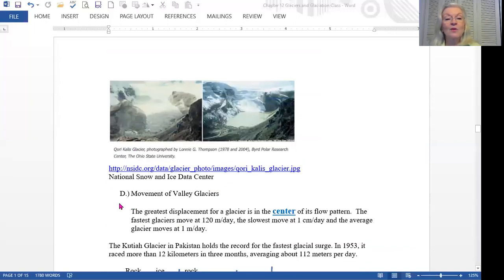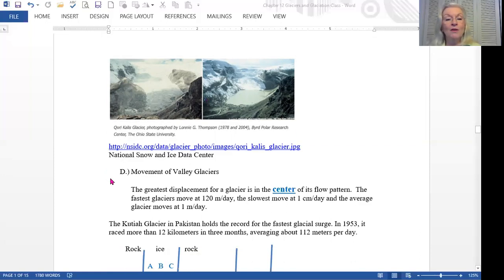Here's another photo. The one on the left is 1978. The one on the right is 2004. Again, this area is a lake. So let's see if I can get my bearings on this. Seems to be the ice. We're right here looking at it. So again, this whole ice in the foreground has melted and resulted in this lake. These photos are from the National Snow and Ice Data Center. It's a wonderful place to get more information about glaciers.